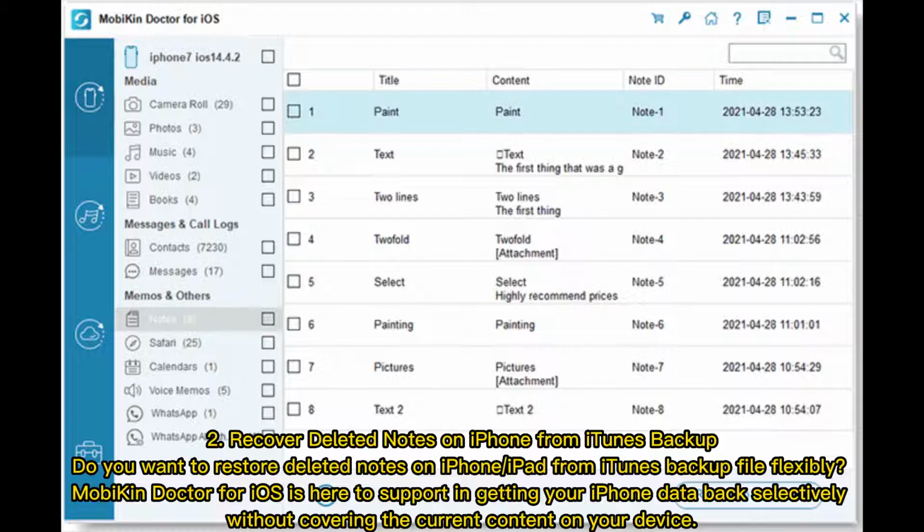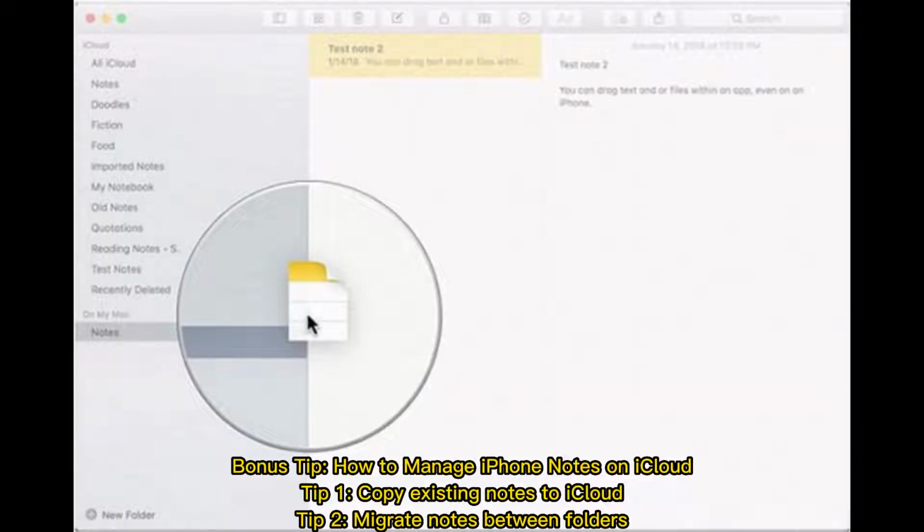2. Recover deleted notes on iPhone from iTunes Backup. Do you want to restore deleted notes on iPhone or iPad from an iTunes Backup file flexibly? Mobikin Doctor for iOS is here to support getting your iPhone data back selectively without covering the current content on your device. Bonus tip: how to manage iPhone notes on iCloud.